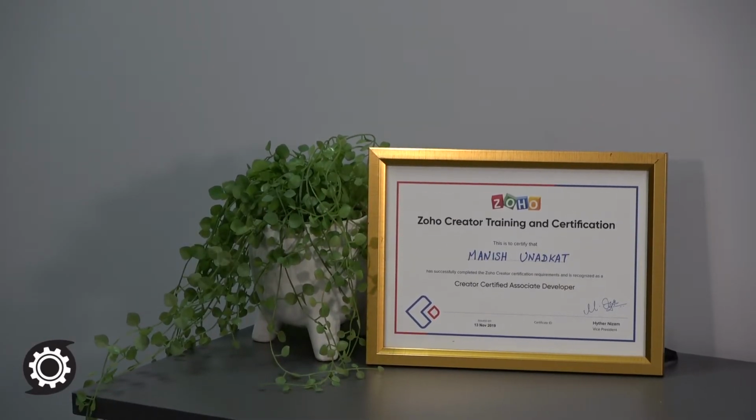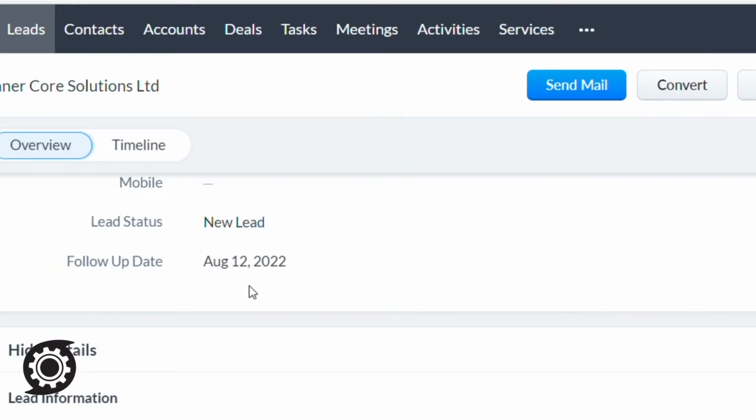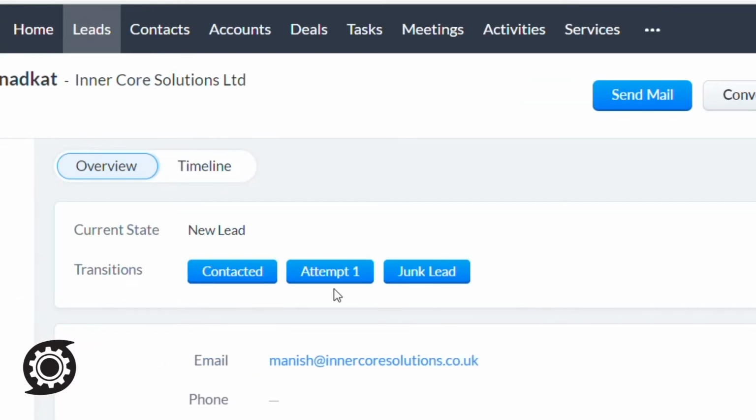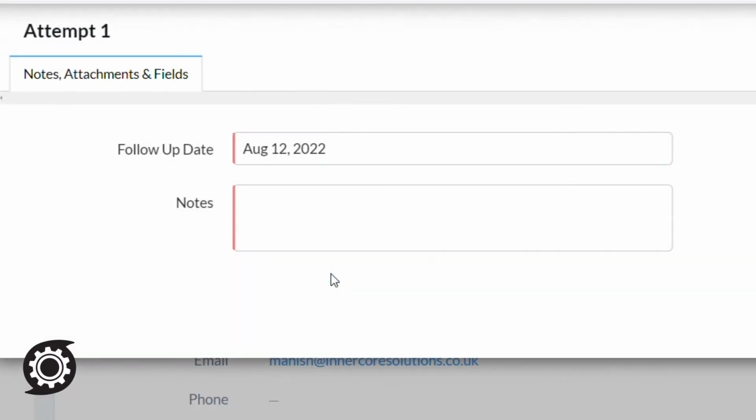What is the best way to make sure you don't forget to update your follow-up date? I recommend using a feature in CRM called Blueprint, and I would like to show you how that looks. In this example, I've got a new lead and I need to contact the lead. With the Blueprint feature, I only have 3 options: contacted, attempt one, or junk lead. So I tried to call the lead, and because he didn't answer, the option that I'm going to select is attempt one. When I click on attempt one, I will have a prompt to complete the follow-up field.